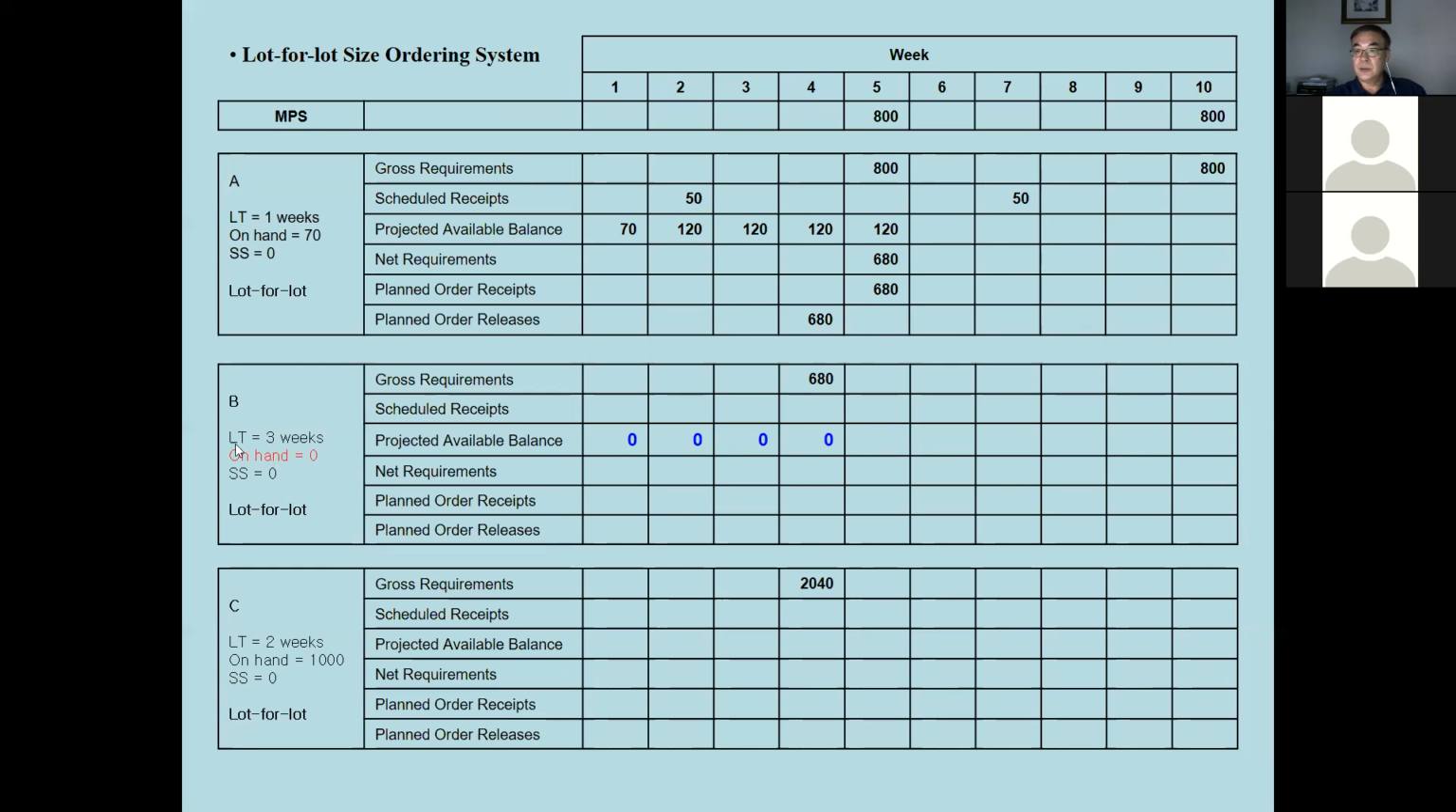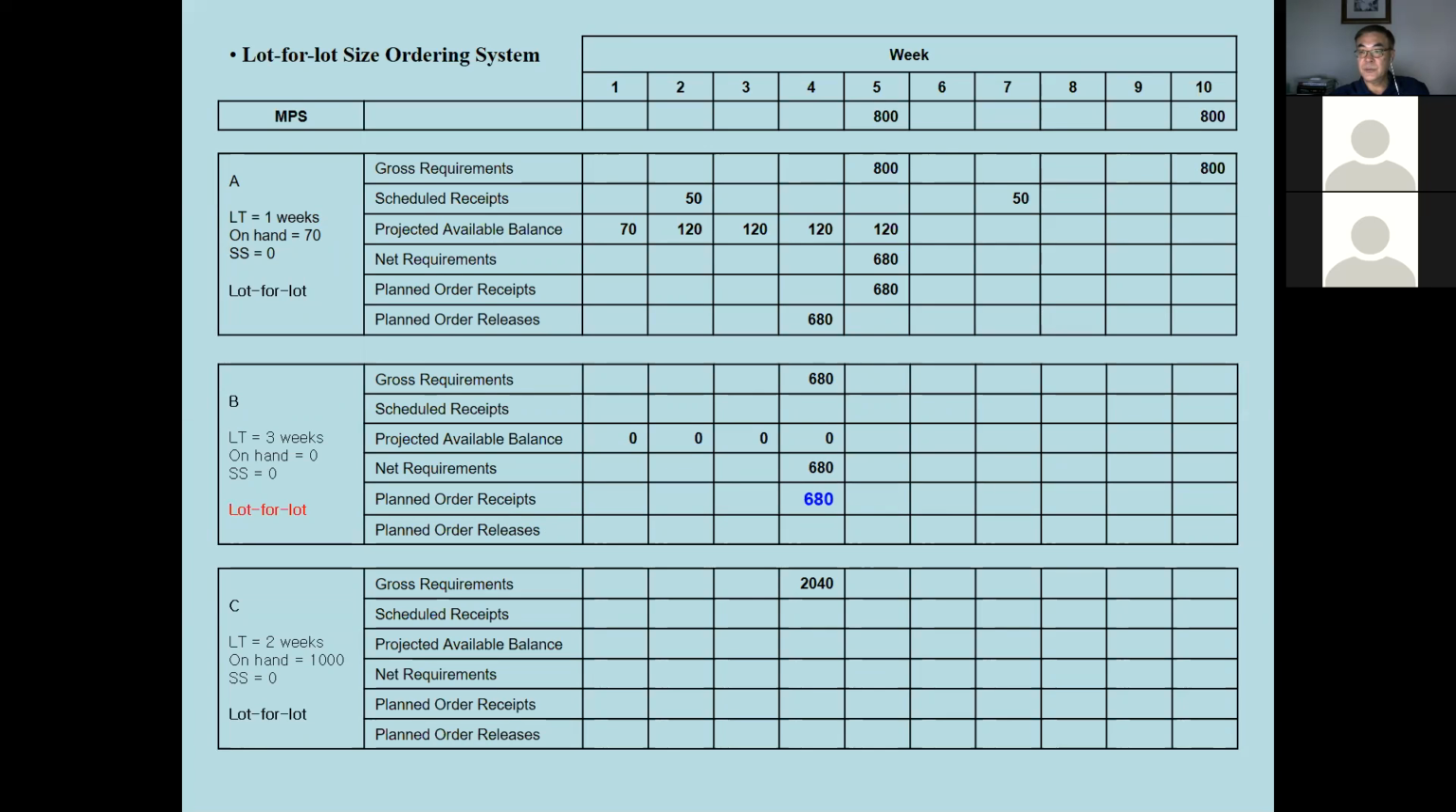And then part B, there is no inventory on hand. So 0, 0, 0, 0. Net requirement 680. 680 need, but 0 available. So net requirement is 680. So we should receive 680 at the same time. To receive this one, we should place order 3 weeks earlier.